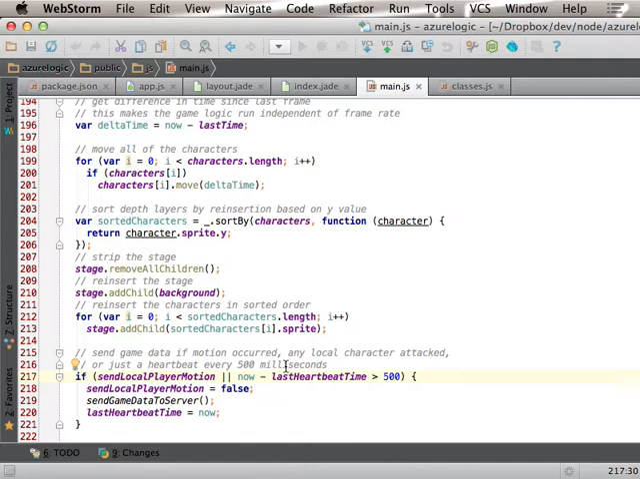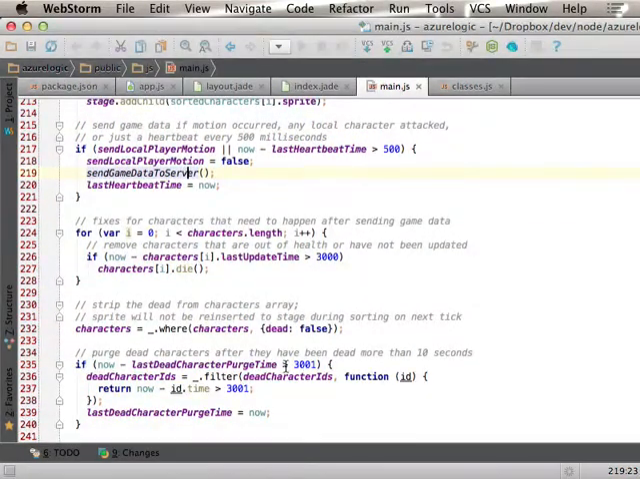So I decided that only in certain cases, when they change directions, should we send a message. Every heartbeat, and every time someone attacks, those are the key elements that we send messages on.